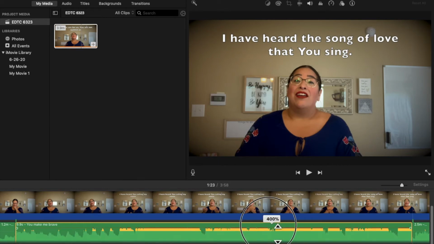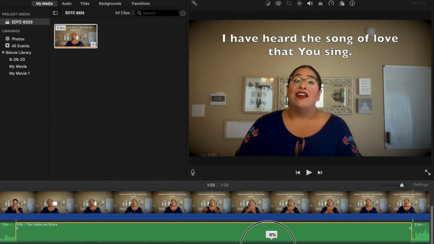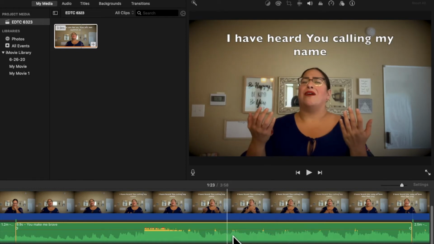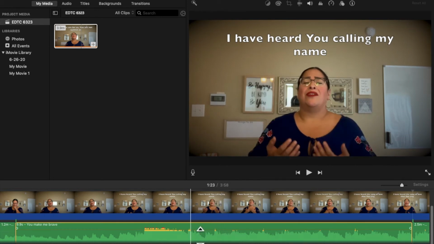You can see that I can take it up to about 400% or down to 0, which will make the audio mute. And I don't want to raise it too high because then it starts to peak out and distort. And that is designated by the red and yellow wave file. But I'm going to go ahead and pull it down so that it's just a little bit louder than it was before.